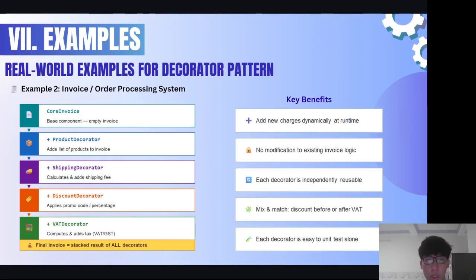Now let's look at something even closer to everyday software, an invoice processing system. This is about when you shop online, you add an item to your cart, and then the system calculates shipping, applies your promo code, and adds tax. Each of these separate concerns is a decorator layer in the decorator pattern.